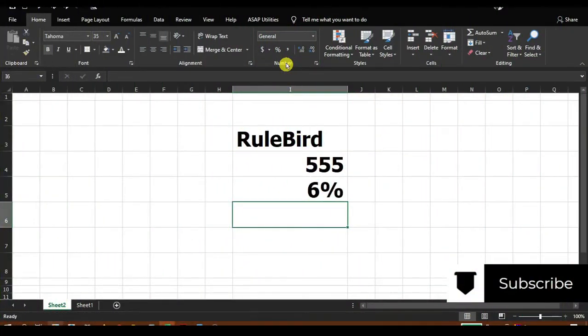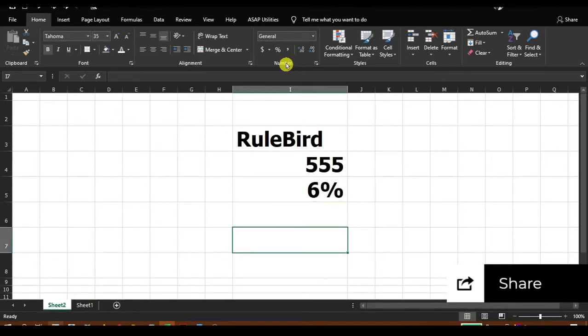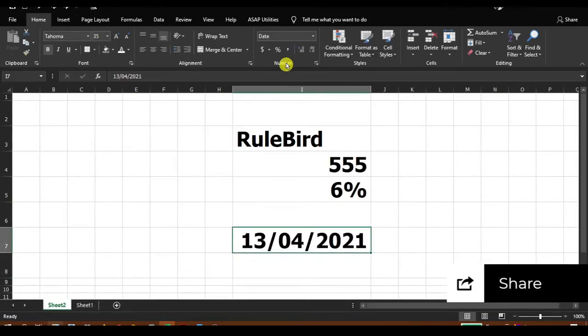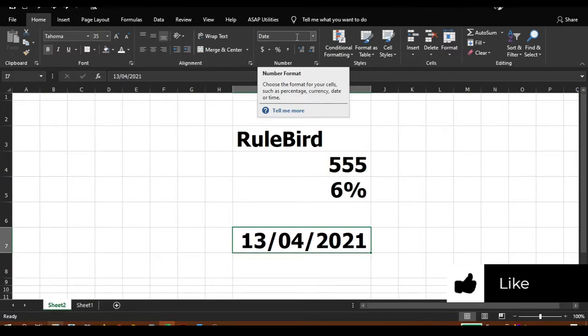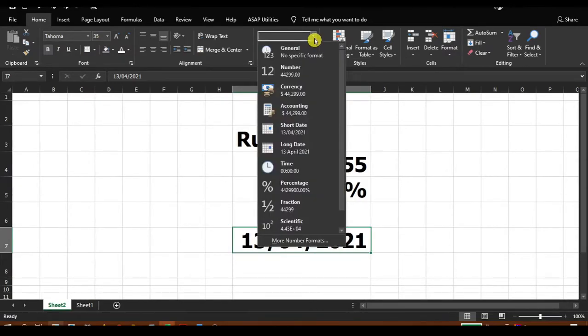Formats tell exactly what type of data your field contains. So when we enter the date 13th April 2021, you can see that the format is automatically applied in this drop down menu. It is date format. So Excel knows from the entry that this is the date format. If you click on this drop down menu, you can see that there are many more options available. The first one is the general format.